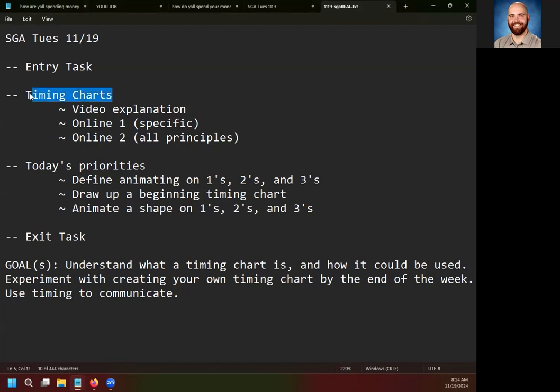Today, what I want to go over is this idea of timing charts. I have a video that we're going to start with. There's a lot of explanatory things that it'll walk you through a timing chart, because it is one of those things that's a little bit more complex to understand at the start. But once you see how they work, we're going to do a lot of the what statements, get us some of the hows of how to create a timing chart before we get into the whys.